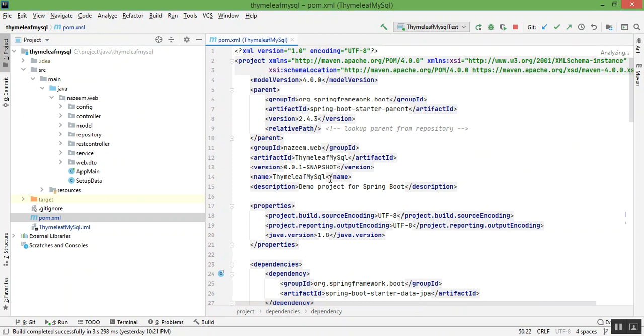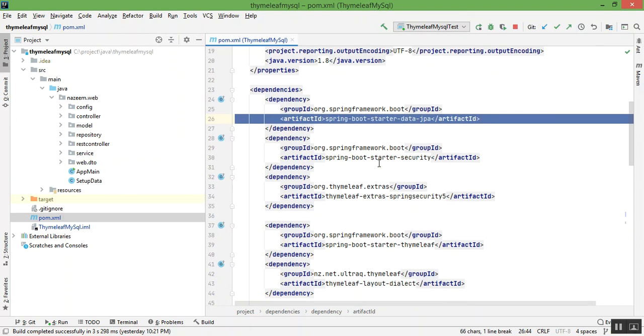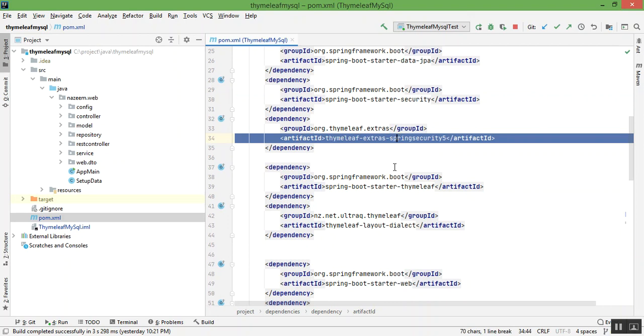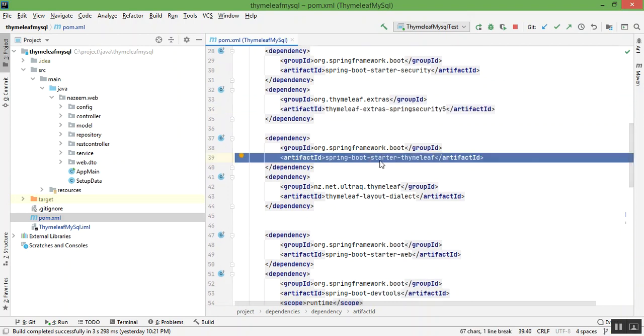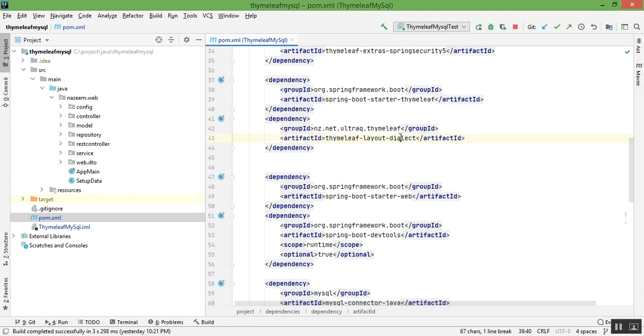In the pom.xml file, the dependencies are: we use JPA for the data communications, and we use Spring Security. We use some extra Spring Security features, and we use Thymeleaf for displaying the data. And we have used the Thymeleaf layout dialect because this is a layout.